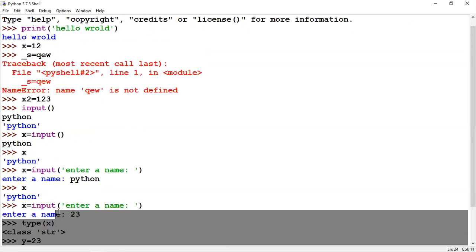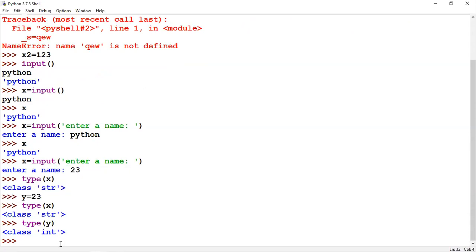The reason is, by default, Python considers the user input as a string data type. Okay. By default, user input is a string data type. This is the first thing which you guys need to understand.